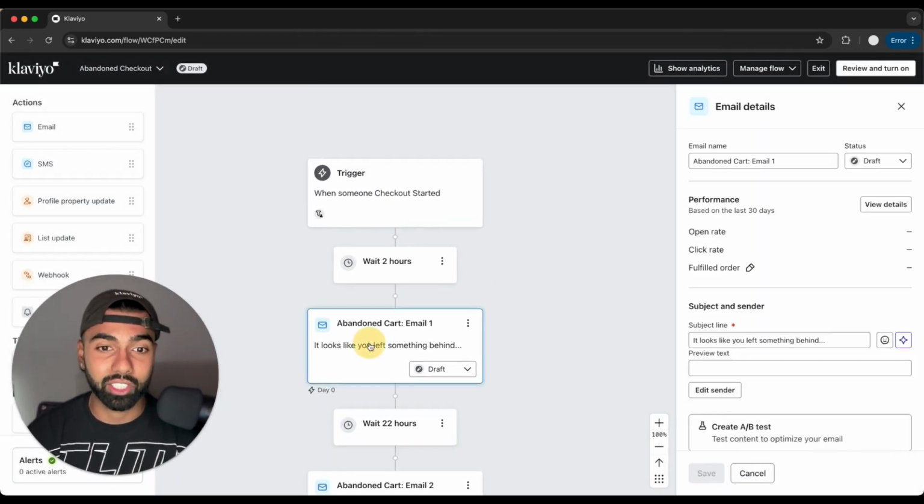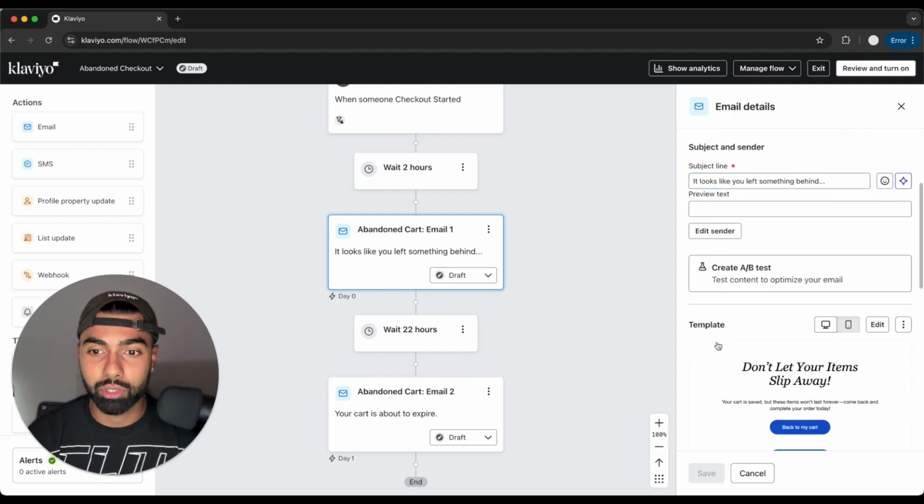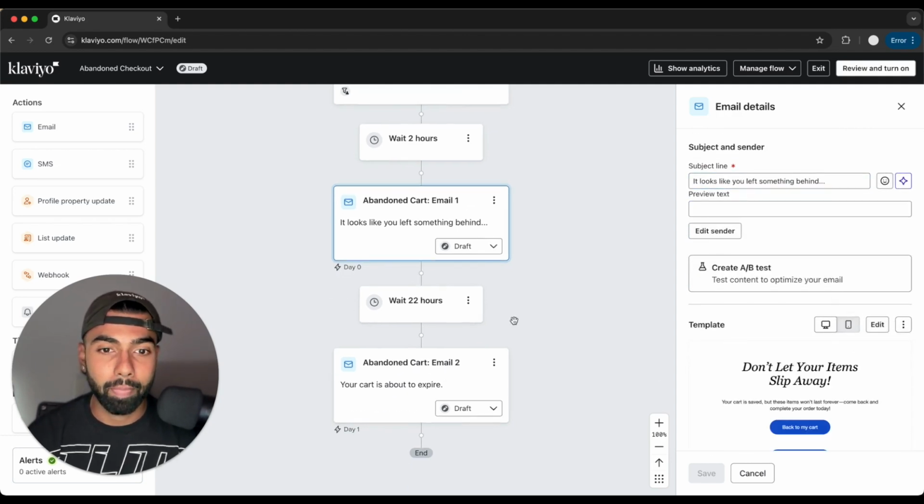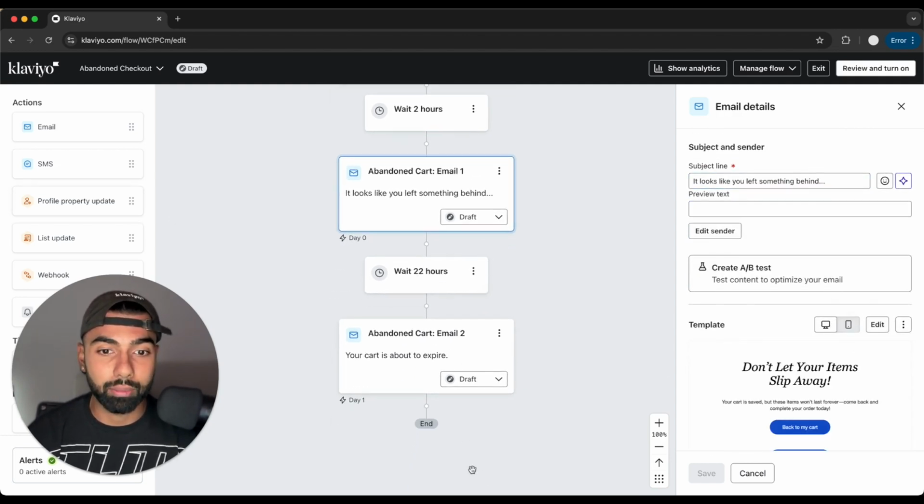The thing left would just be to actually edit the actual emails as well. So just click on the template, just click edit. And then you'll obviously want to add a third email over here as well. So add another time delay and then add an email.